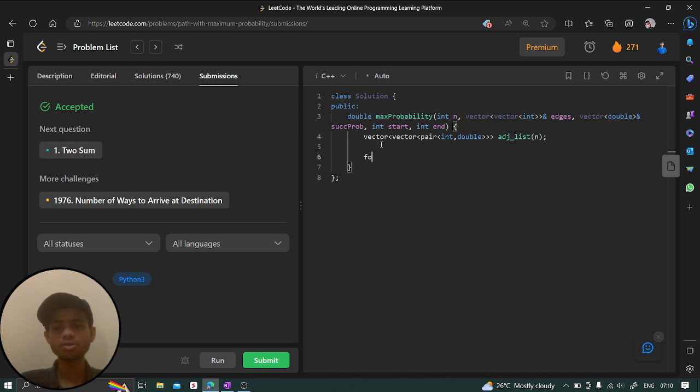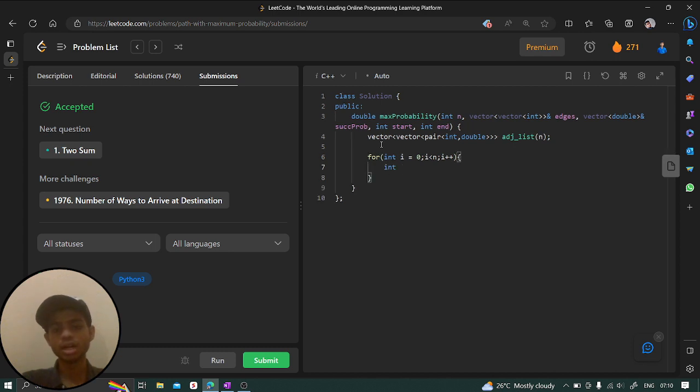Now we are going to traverse over each index: for int i = 0; i less than n; i plus plus. Here int a is going to be edges of i and 0, and int b is going to be edges of i and 1. Probability is going to be a double of success probability of i. Now once this is done, we are going to say adjacent list of that particular index dot push back.